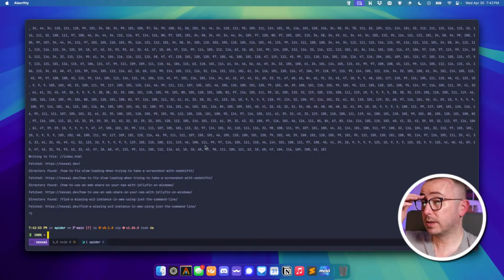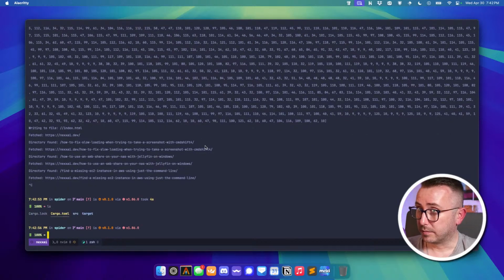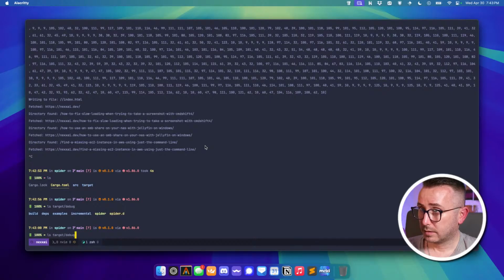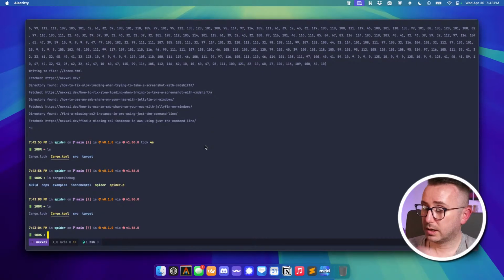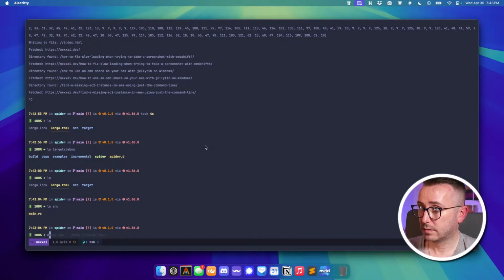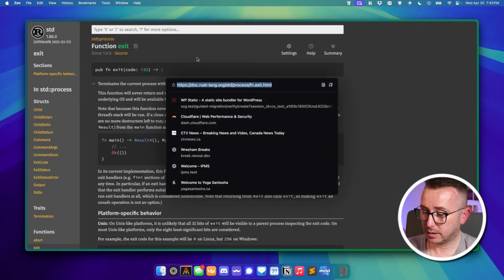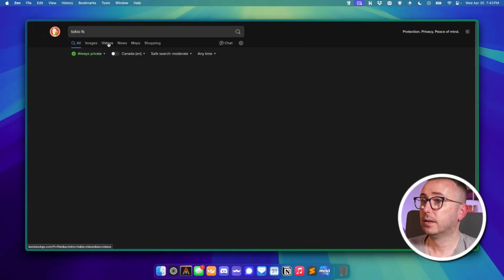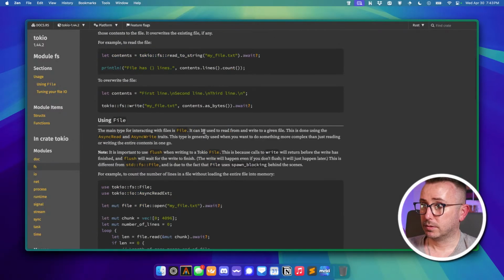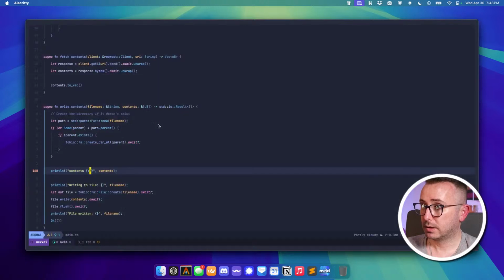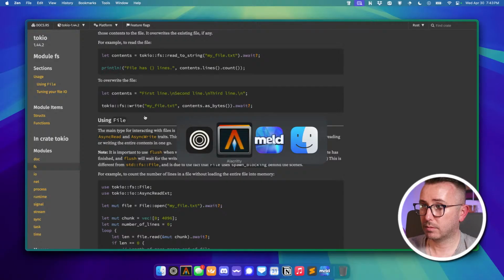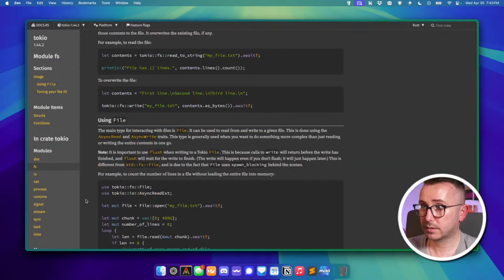Yeah, that's interesting. It's only ever getting one file, and it's also not making the folder. So why is that? Source. Let's target. Yeah, interesting. Okay, so what are we not doing? So Tokio FS. Tokio FS write content as bytes. That's not what we are doing. So write contents.